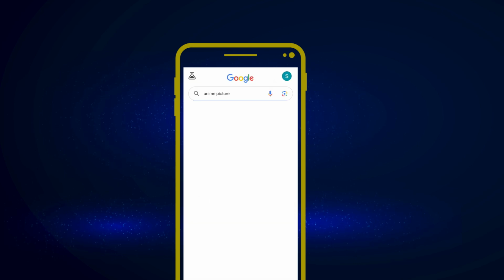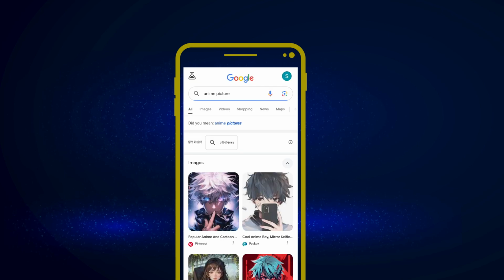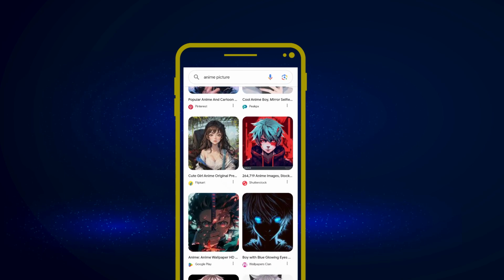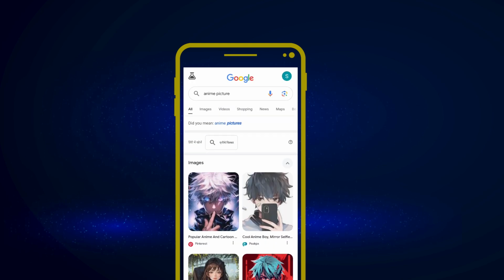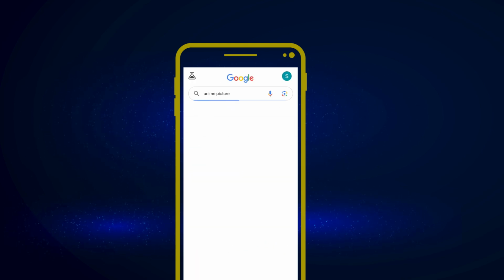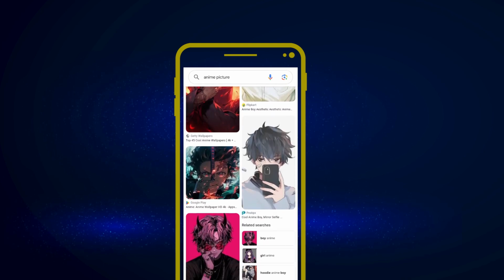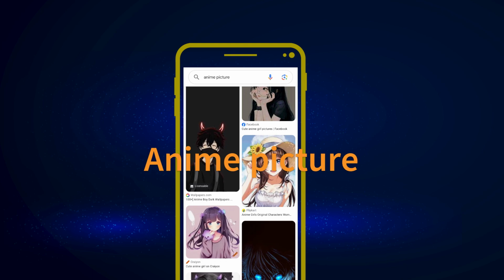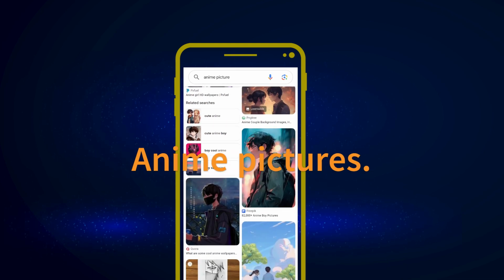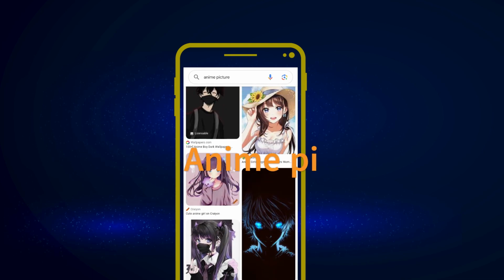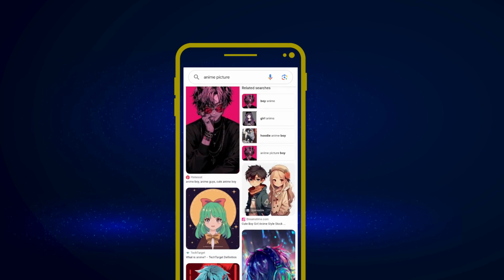As you can see, there are many pictures here. You can choose according to your interest. Mostly these pictures are free to use. You can use these pictures, but some of them are copyrighted and you have to pay some money to the owner. There are many websites which provide anime pictures. I suggest that if you want a high quality image, then you must visit a website which provides high quality images absolutely free.